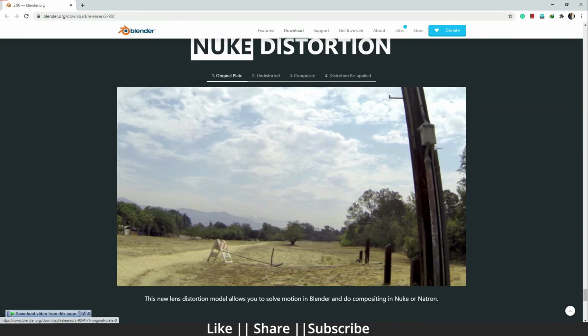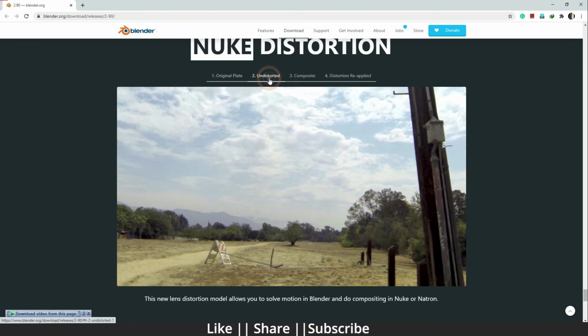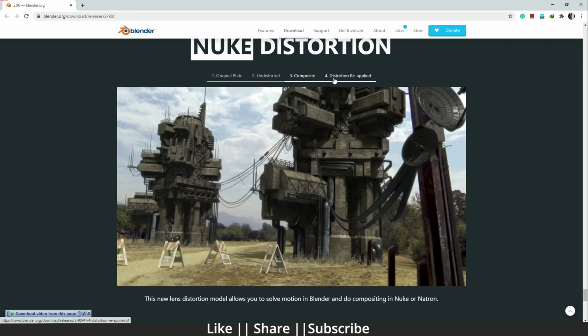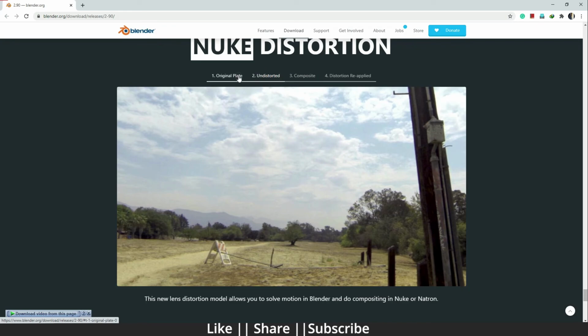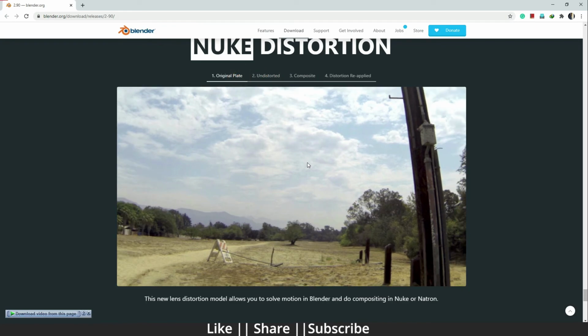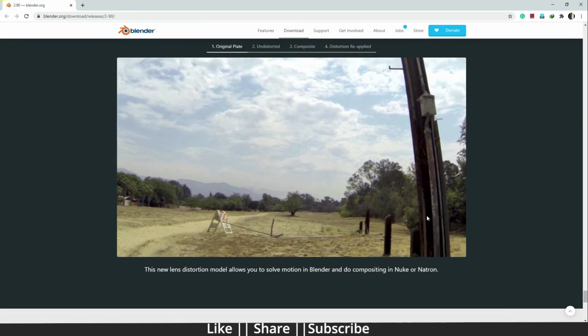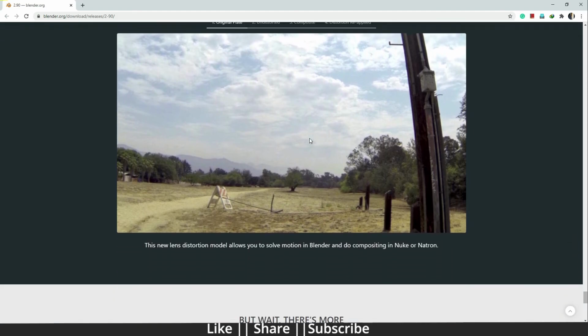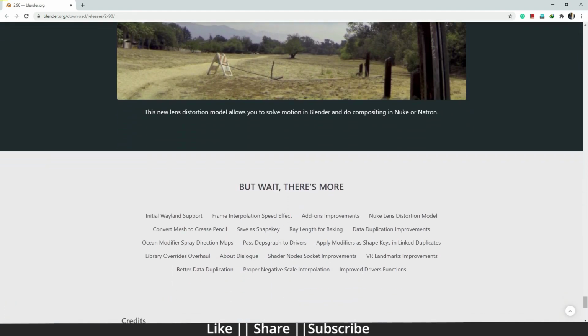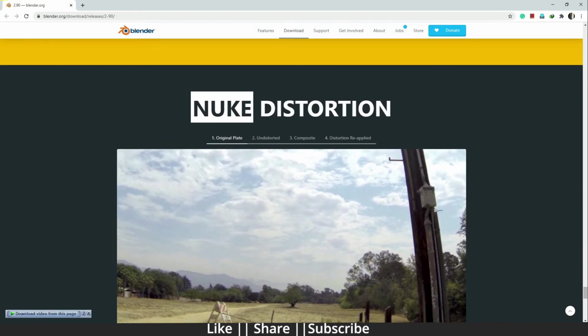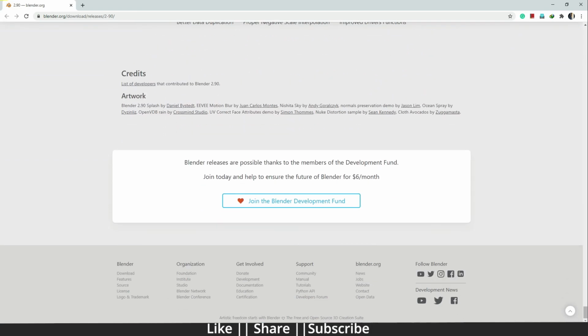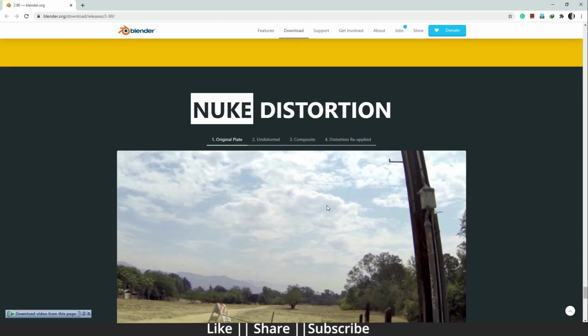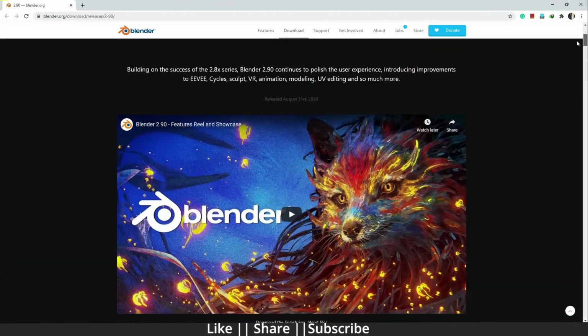Here you can see the original plate. Here you can see the other images, how they use that distortion basically. And I don't know much about Nuke and that VFX part, so I can't tell you more about that. But if you want to know about that, you can go and check it out on blender.org. You will get to know all about the Nuke distortion. So here you can see guys, that is all the updates coming from Blender, which is so useful.